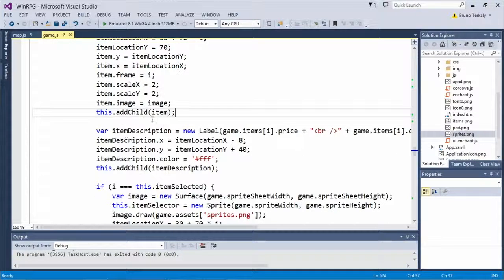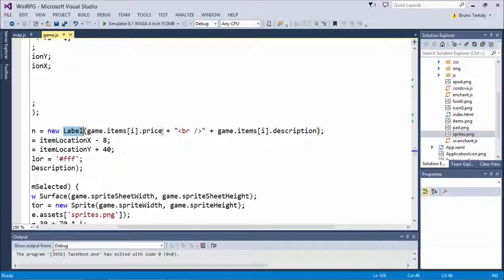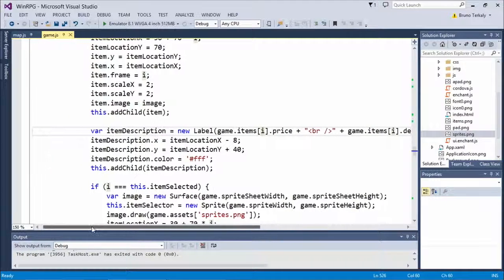So we also need to grab the item description for each item. We're going to create a new label that stores the price value for that item, whichever one we're dealing with in our for loop. That's our index i. And then we put a little line break and add the item's description. So it'll be the price and the description just underneath it. We'll have the item on top, then the price, then the description set up.